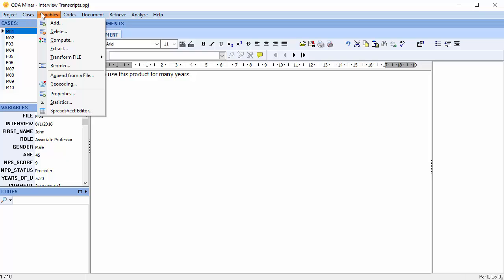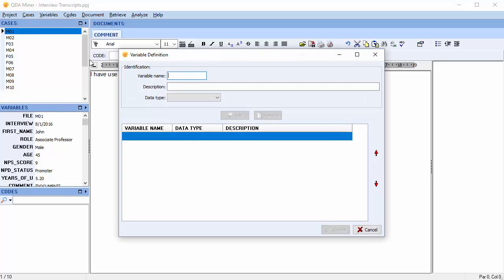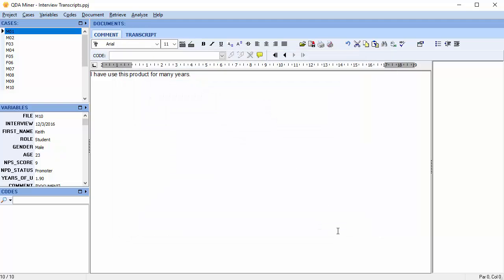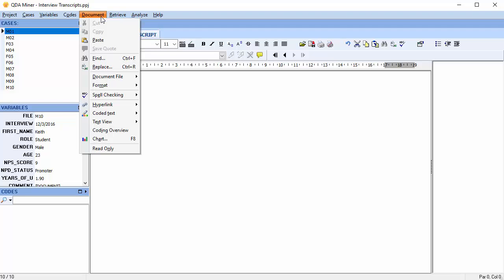Select variables from the top of the screen and scroll down to add. Enter the name of the new variable and the data type. The new document variable can be accessed from this tab. To import a document for the currently selected case, select Document at the top of the screen and scroll down to Document File. Select Import from the adjacent menu.